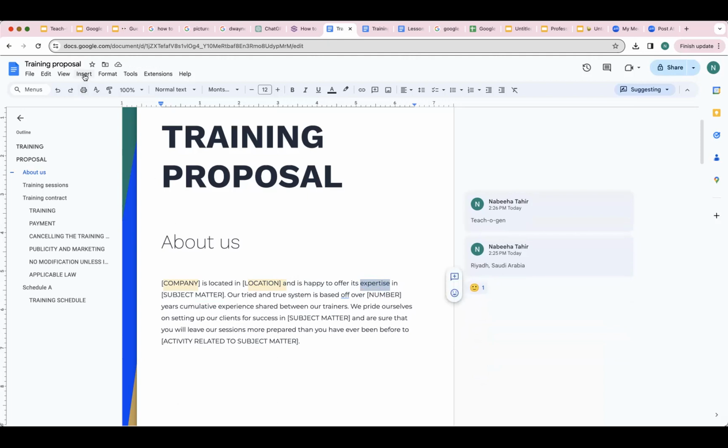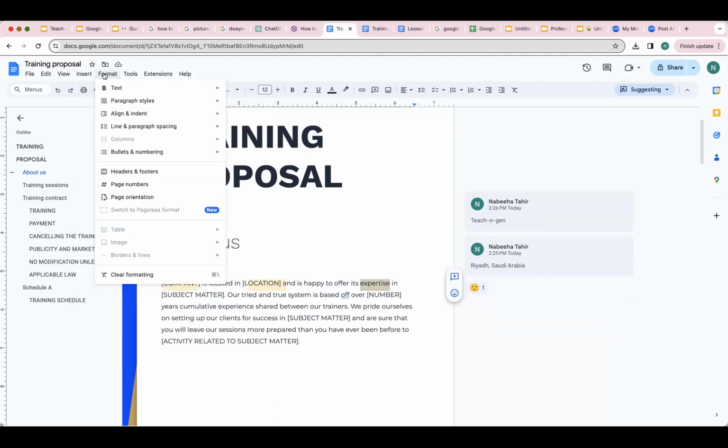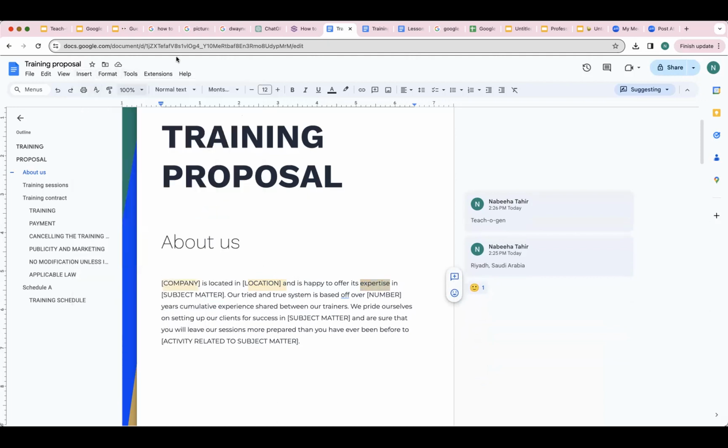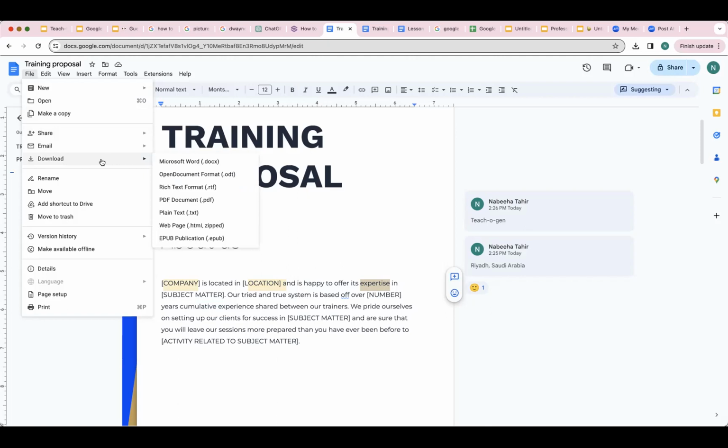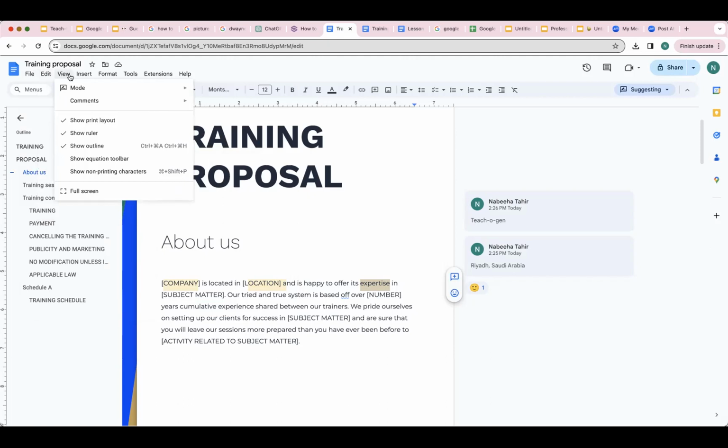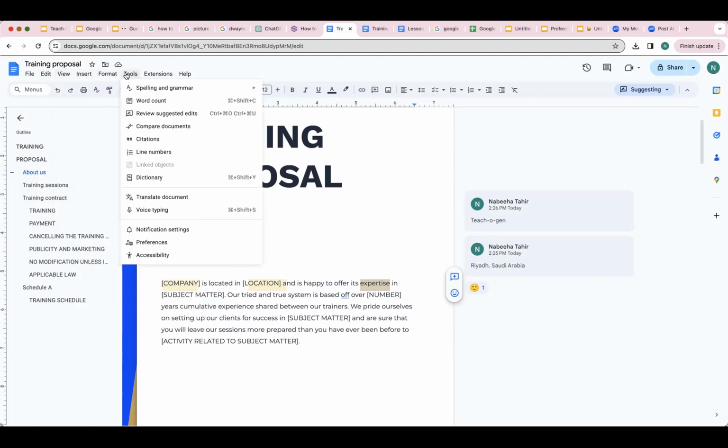Also, if you want to insert a voice note or voice feedback, you can do that by clicking, let me remove this. Okay, you see you have options here under File, which helps you to open a template from a gallery, or you can have your own blank document. You can even make a copy of this whole Google Doc. You can share it with others, publish it to a website, email it, download it, or rename it.